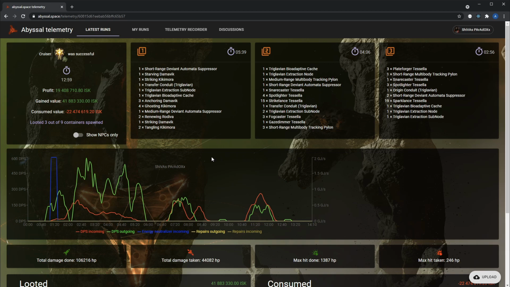Additionally, I think in the future we can have some sort of performance rating based on all this data, and have some competitions on how effectively you can run abyssal.space sites.